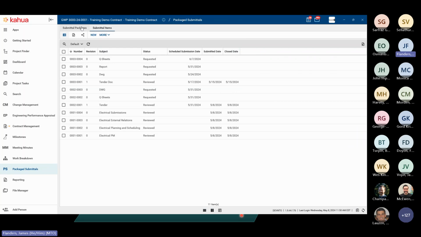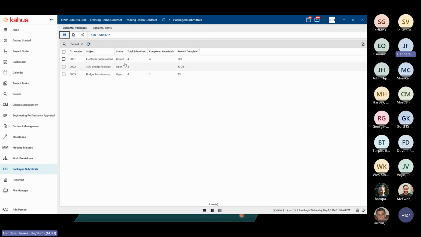It's marked as reviewed. And if we go back to our list of submittal packages, we can see that one of the bridge submissions has been completed. And so it's 25% complete. So that was a really quick run through of submittals. And we will do a much more detailed and slower version of submittals in the future.